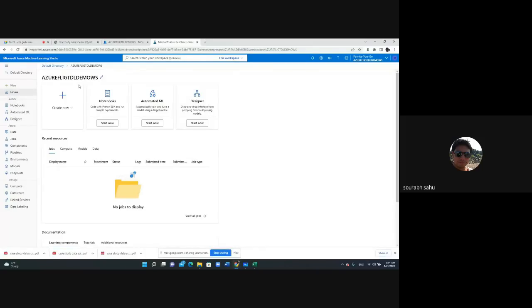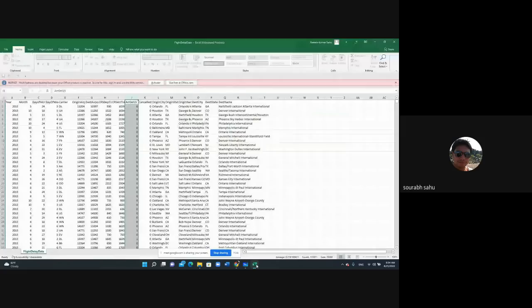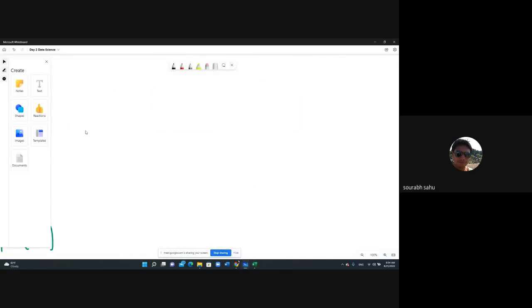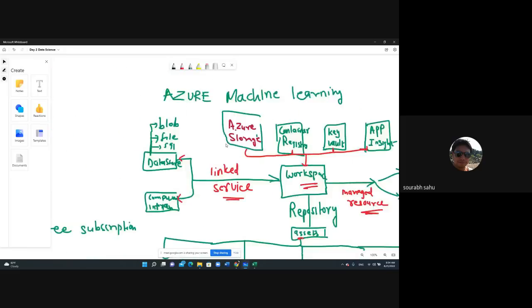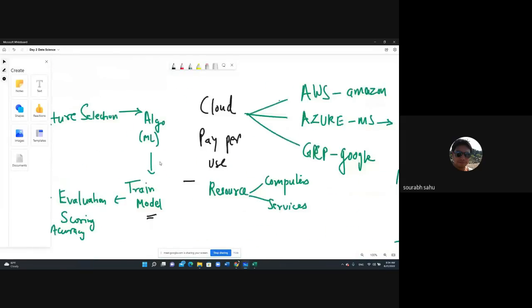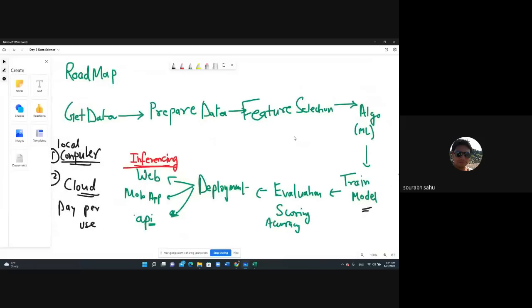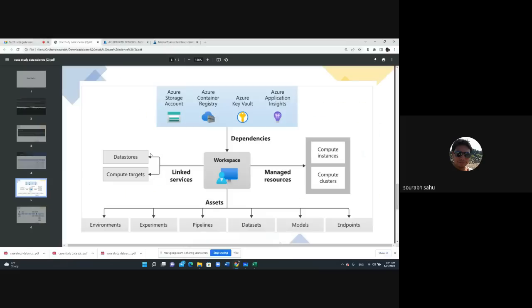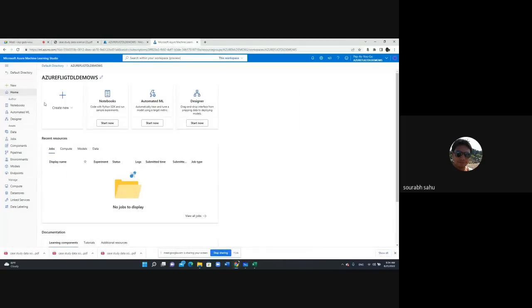So what we are going to do, if you see our diagram or our roadmap, what we have to do. We have to get the data. So the first thing that we have to do is get the data. So in the Azure Machine Learning Studio, here we talk about data. Here you see in the assets, we have the data. So I'll go to data.